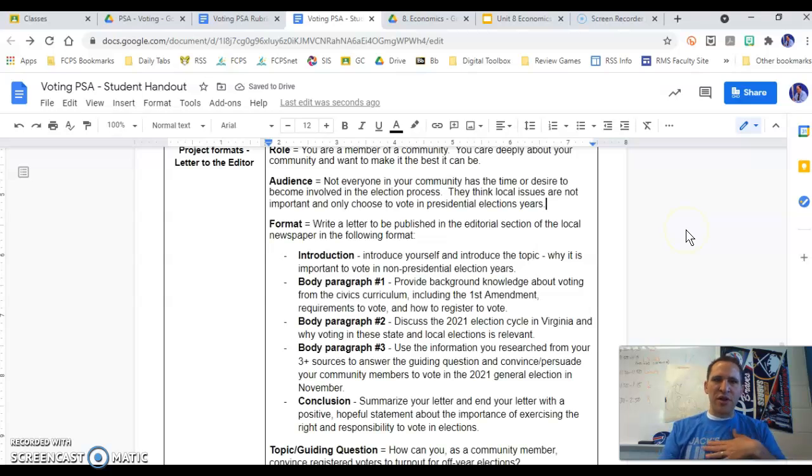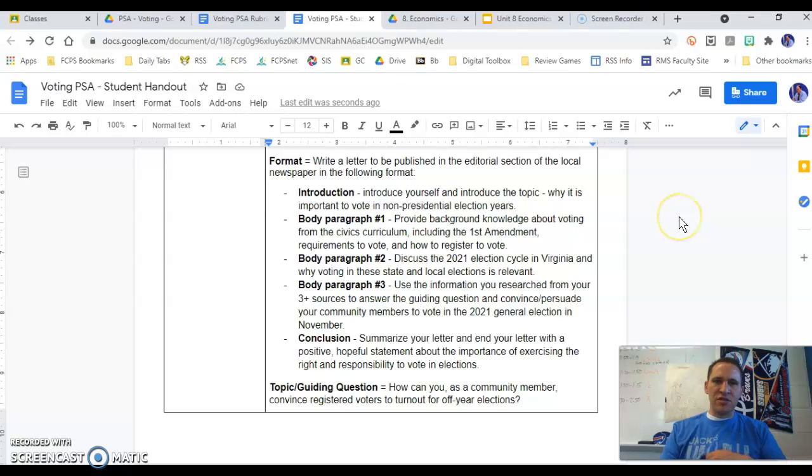Your format is you're going to write a letter to be published in the editorial section of the local newspaper in the following format. So I put the format. So your introduction, you're going to introduce yourself and the topic of why this is important to vote in non-election years. Kind of just a couple brief details, a few sentences.